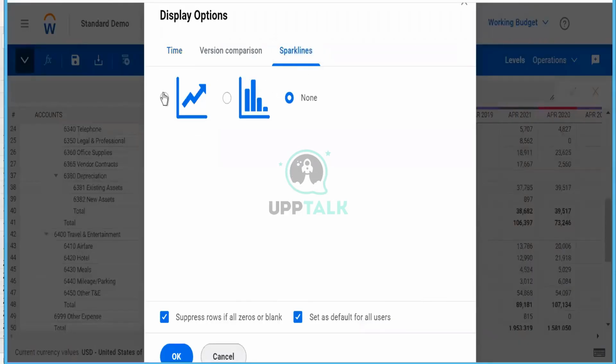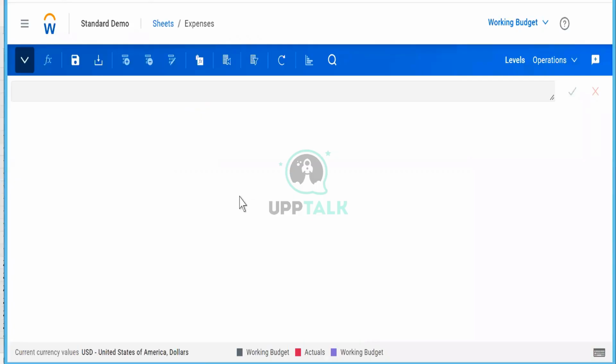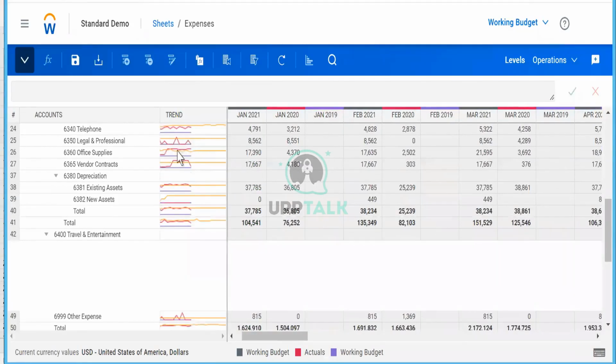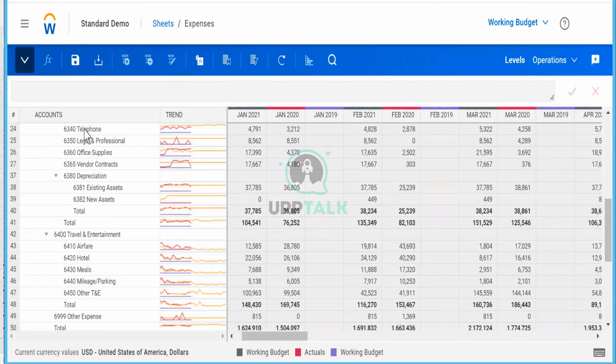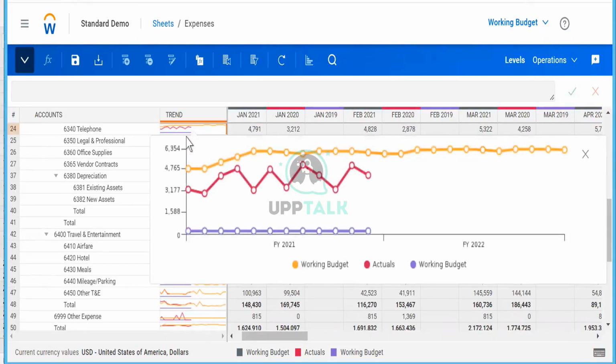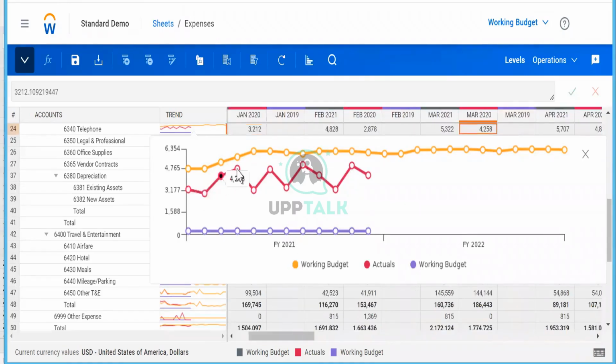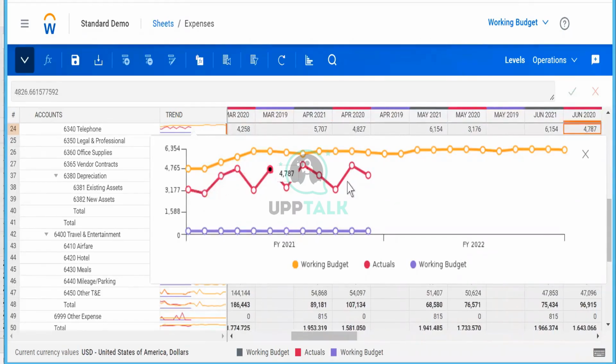Basically, a sparkline gives you the data. Suppose you want a chart, like what is the graph for that? It gives you a trend for the telephone. This is the trend. You will see zoom and you will see the data directly popping up, and which version you want to see. If you want to see actuals, this is the data. This is for actual. That is going like this.